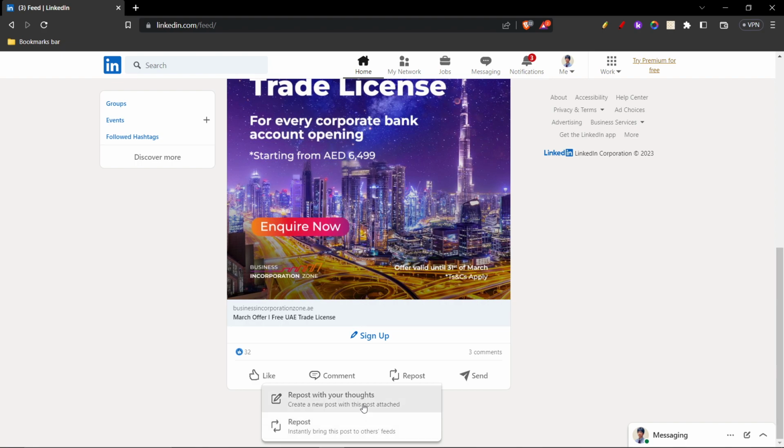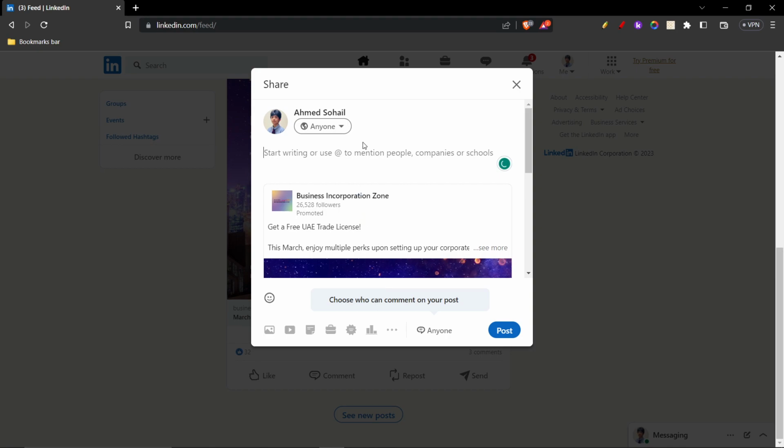In my case, I'll be reposting it with my thoughts. So I'm just gonna click on it, and then I'm gonna write any text. So let's say, get your UAE trade license. So yeah, that's my text and then I can post it.